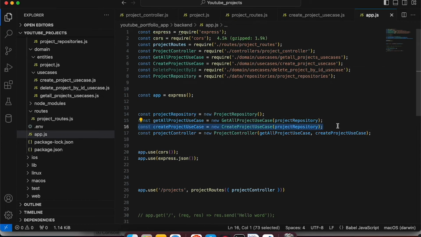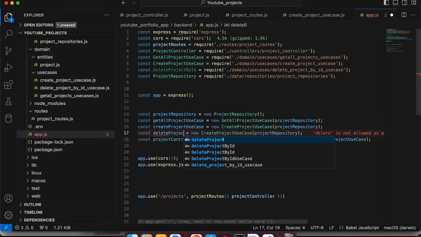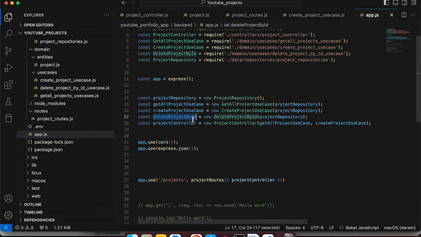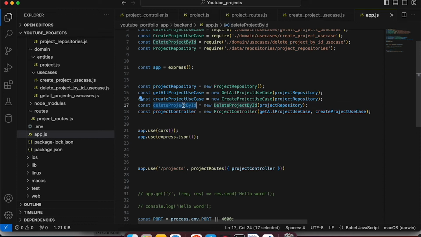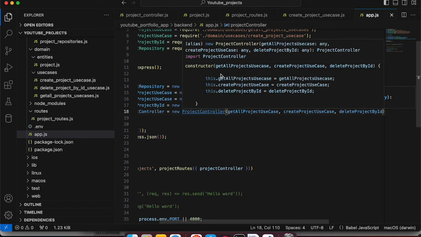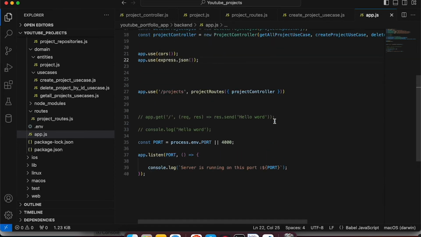We'll copy this line and paste it here, and this would be delete project by id, and this will use delete project by id. Now we can pass this use case inside our controller, because inside our controller constructor we have three parameters, that is get all project use case, create project use case, and the third one was delete project by id. Fine. So we have now done the delete part.